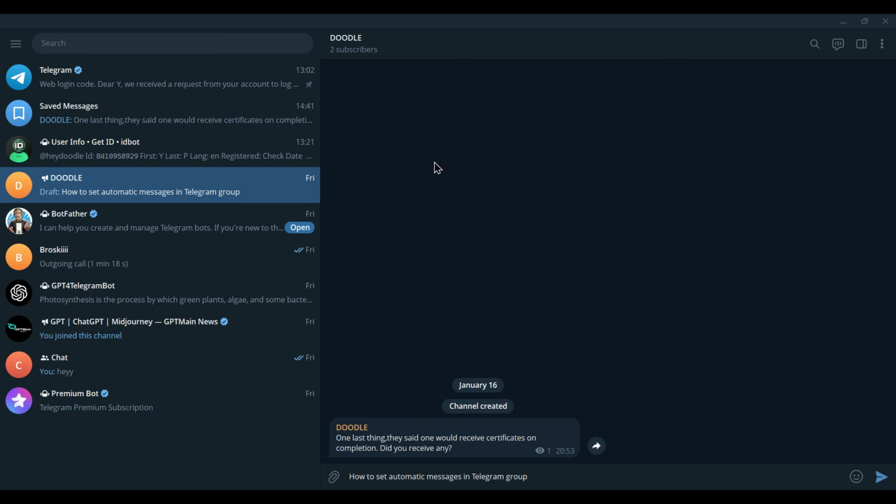When the export is complete, Telegram will save the files to a folder on your computer. You can open this folder and view your chat history in a readable format, along with any media files you chose to include. And that's it. You've successfully exported your Telegram chat history using Telegram Desktop. This is a great way to keep backups of important conversations or save memories before they get lost.